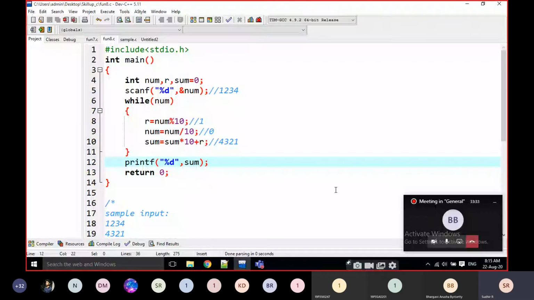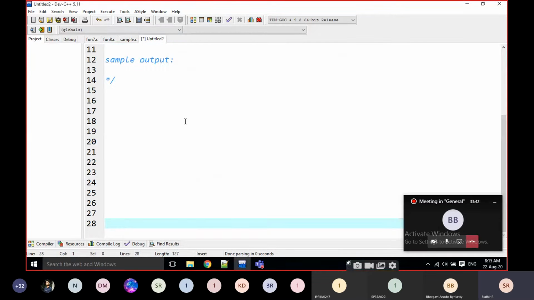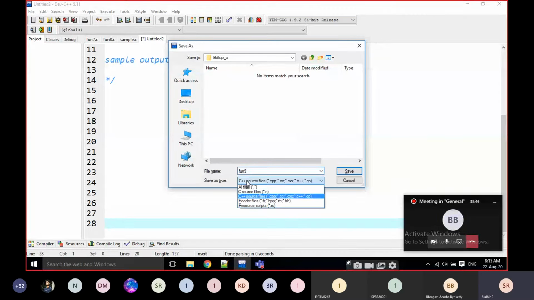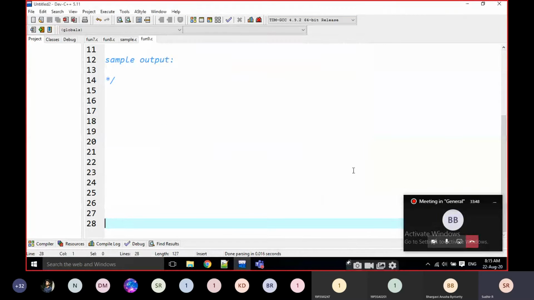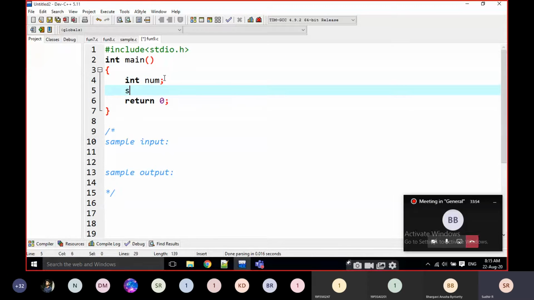I'm going to write the same program using functions now. Just observe. I'm reading num and I'm going to read that num here.